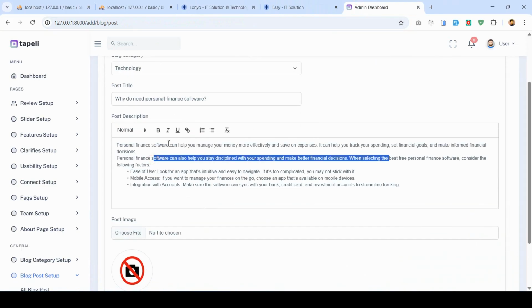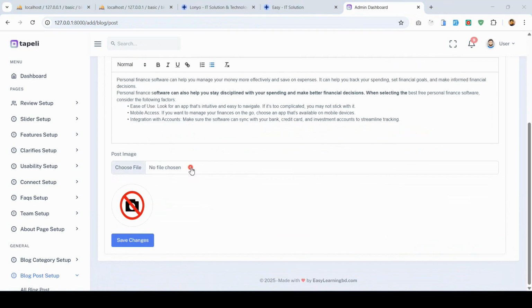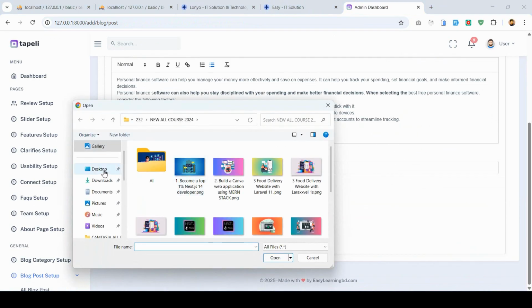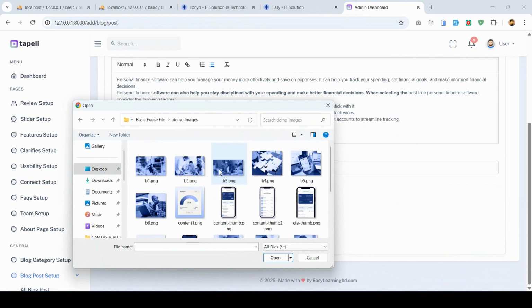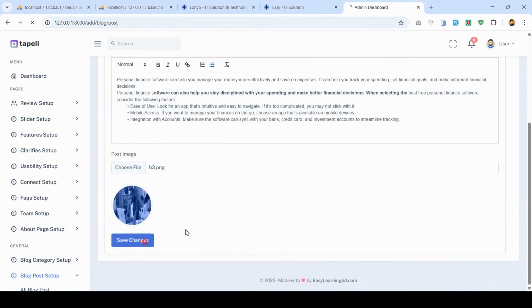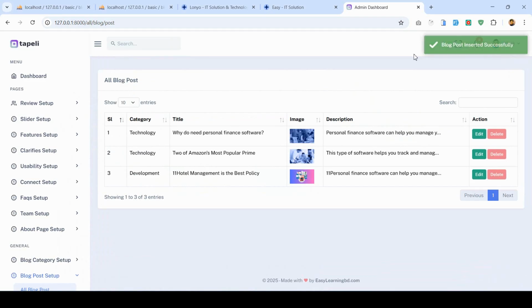I want to make this part bold, and I want to choose one of the images. Now better, from our exercise file, I want to take an image like this one. Now click save changes. Now that is successfully inserted. So right now I have 3 posts, and 2 of them are in the same category. Technology related has 2 blog posts, and development related has 1 blog post.